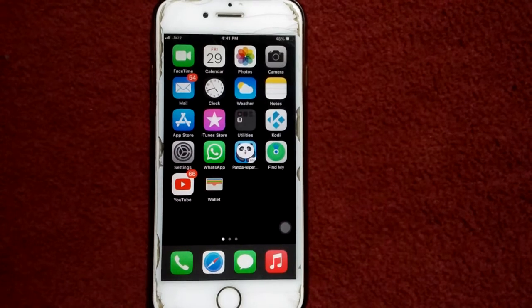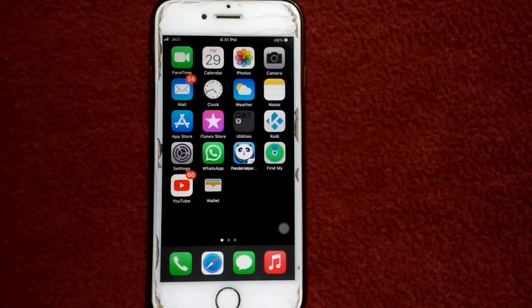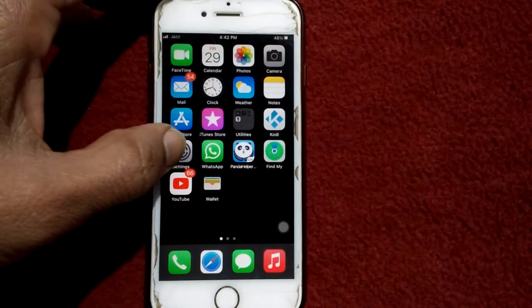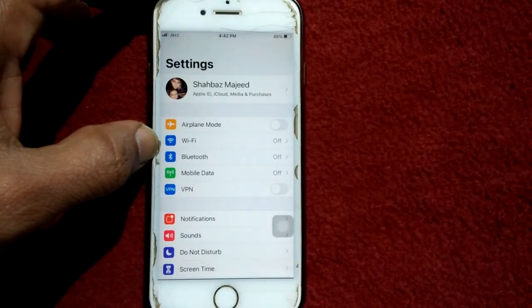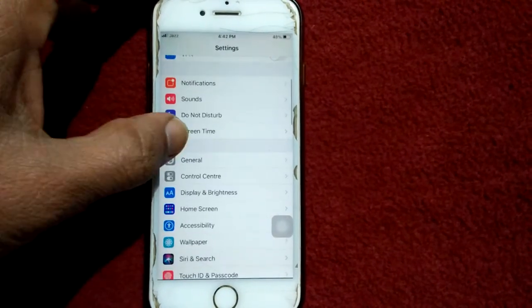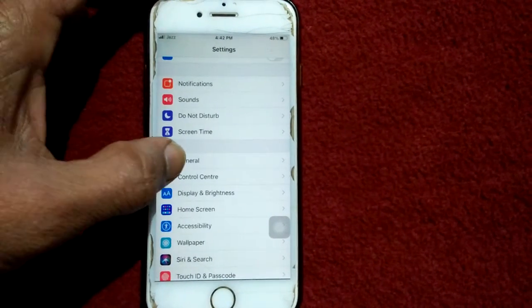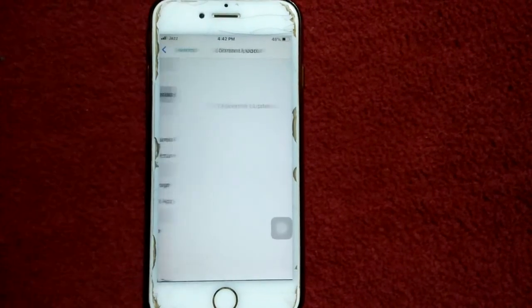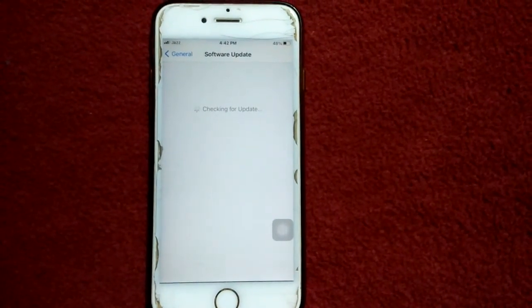Solution number five, update your iPhone to the latest version of iOS. For that, go to Settings, connect to Wi-Fi, and make sure that you have a strong and stable Wi-Fi connection. Then tap General and tap Software Update and update your iPhone if an update is available.